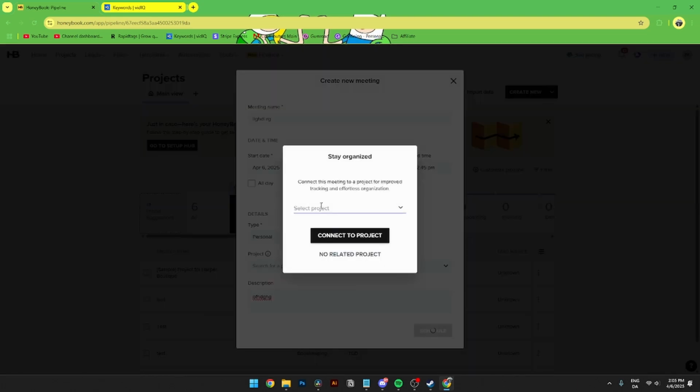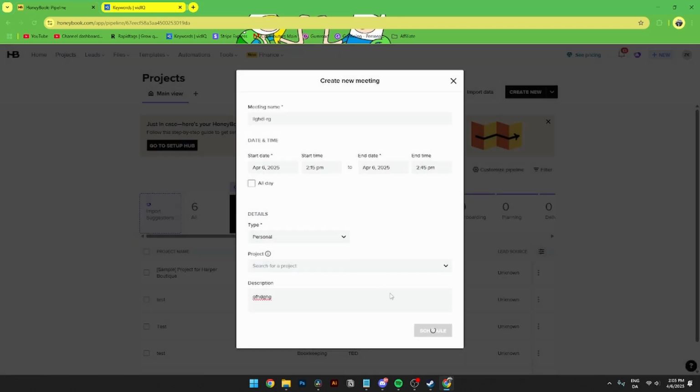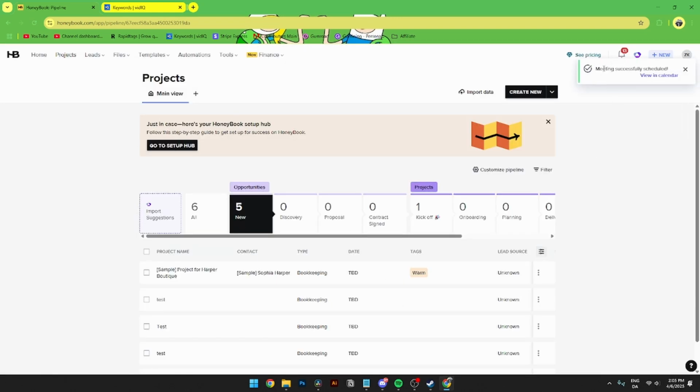And then from here, you can see you need to connect it to a project, where you can either search for a project or you can click no related project right here. And as you can see up here, meeting successfully scheduled. And there you can also click see the calendar and see that you have successfully created this meeting. And that's how you do it.